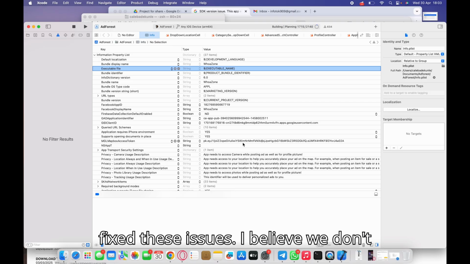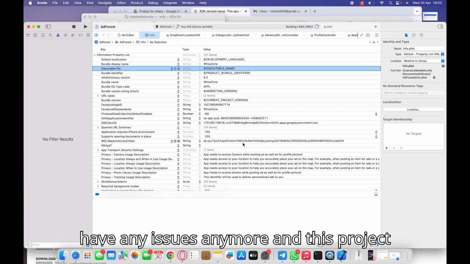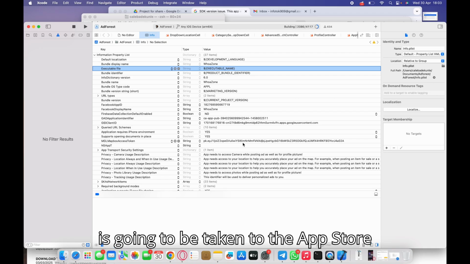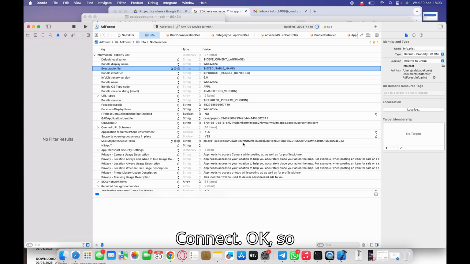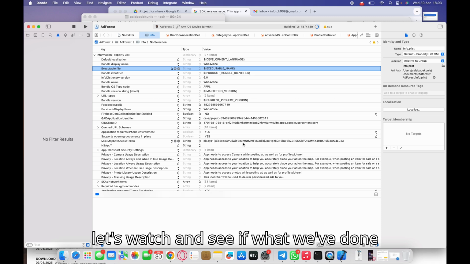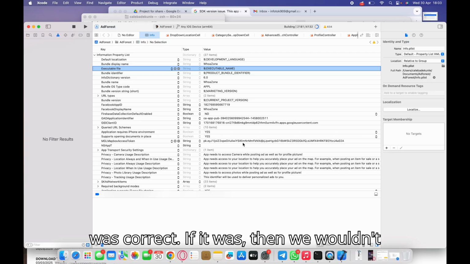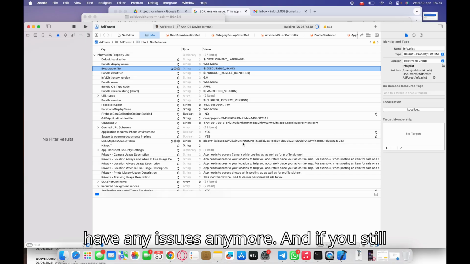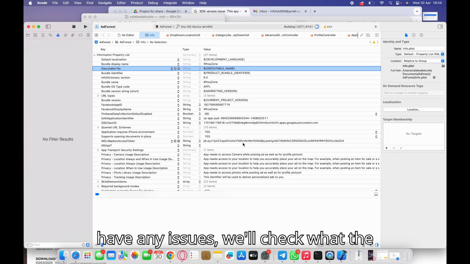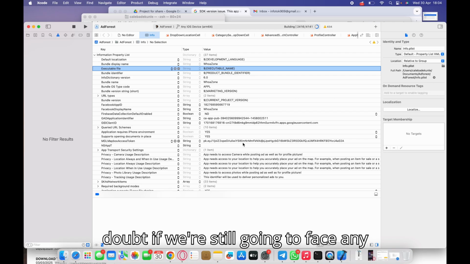So now we fix these issues. I believe we don't have any issues anymore, and this project is going to be taken to the App Store Connect. Okay, so let's watch and see if what we've done was correct. If it was, then we wouldn't have any issues anymore. And if we still have any issues, we'll check what the issue is and we'll get it fixed. But I doubt if we're still gonna face any issues.